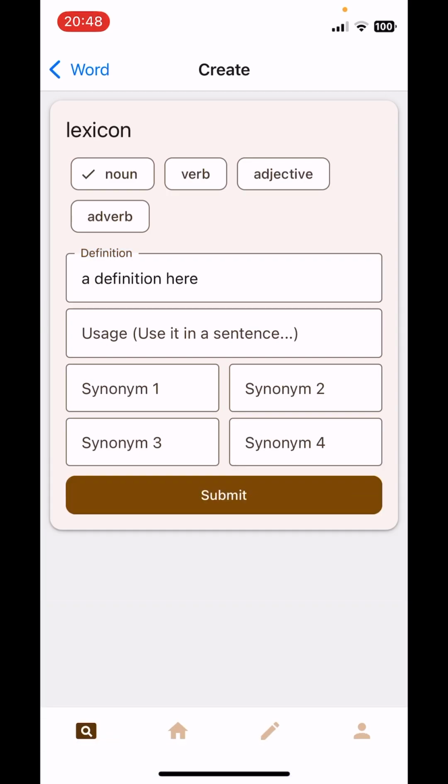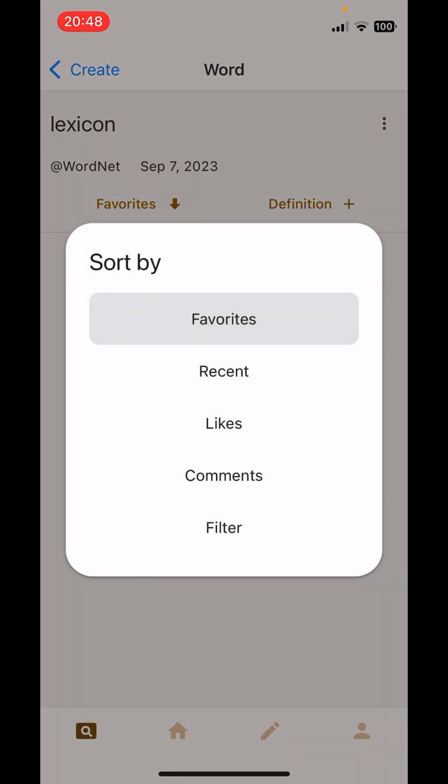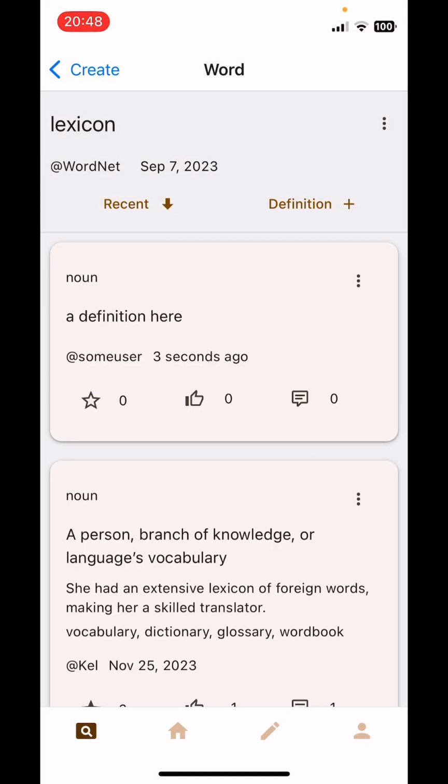You can change the part of speech. It doesn't have to be a noun. And you can also have a usage or synonyms, but they aren't required. If we submit this definition and sort by recent, you can see that our created definition appears at the top.